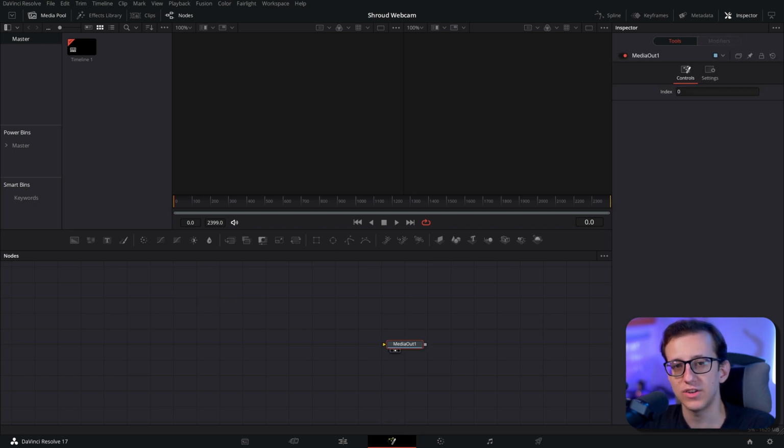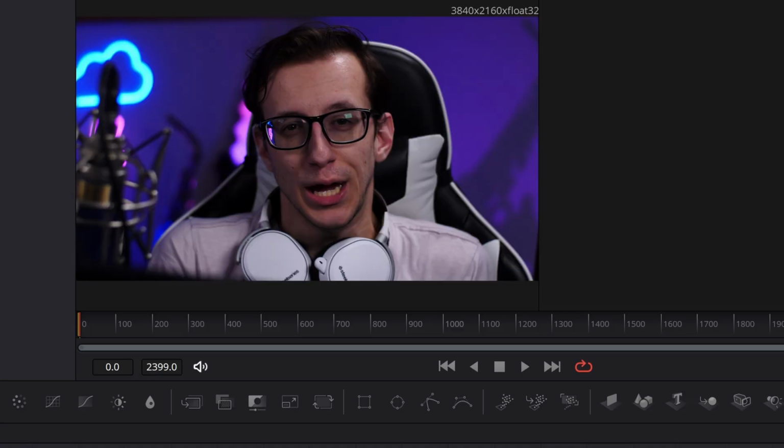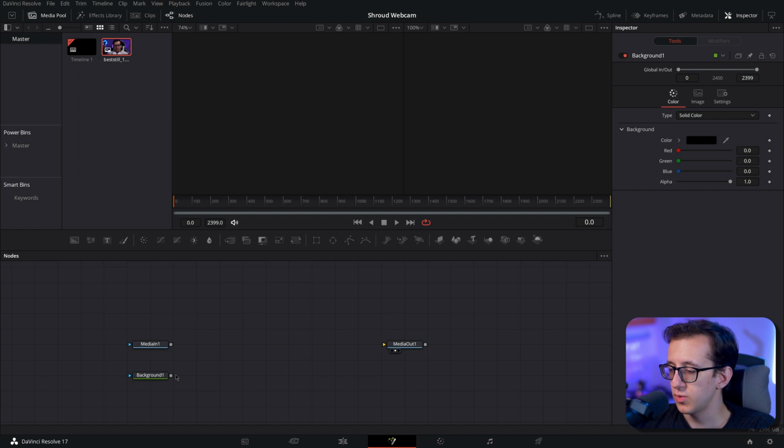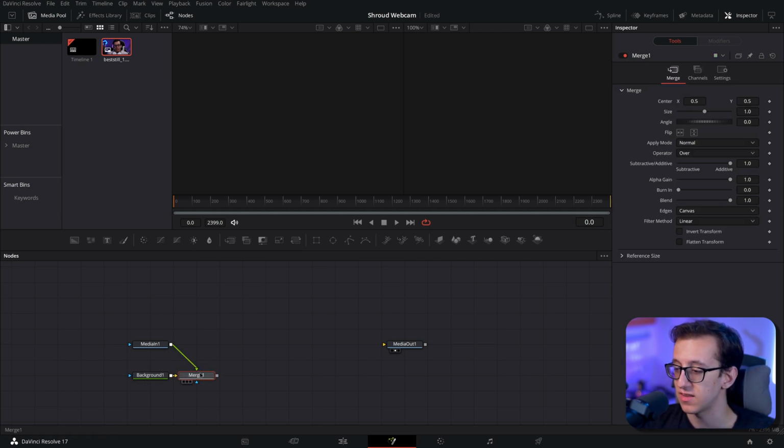Now, the first thing I like to do is drag in a picture of myself, or through my camera, so that I can get an idea of what I'm going to look like inside the camera border. So I think we'll use this one. Yeah, that's a good one. Once we have this background node, we can take the output of our media node and drag it to the output of the background node, and that automatically creates a merge node for us.